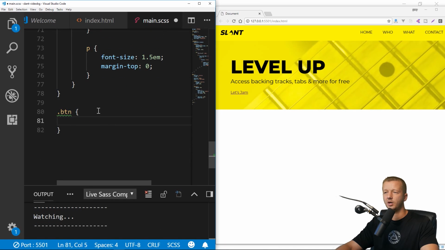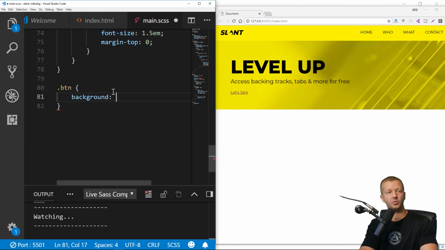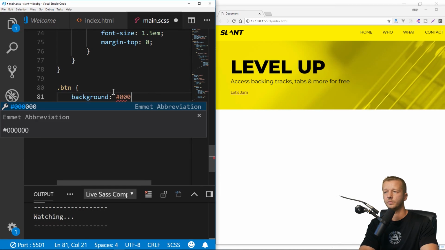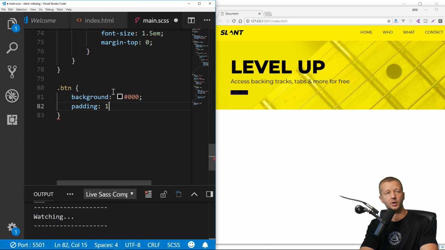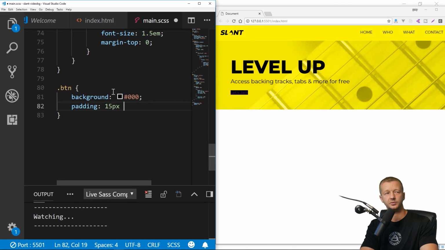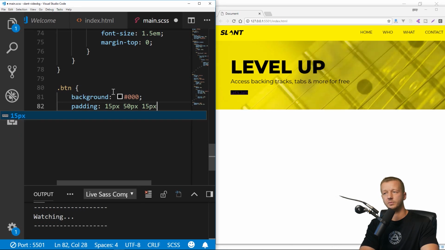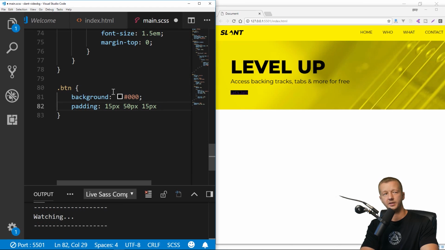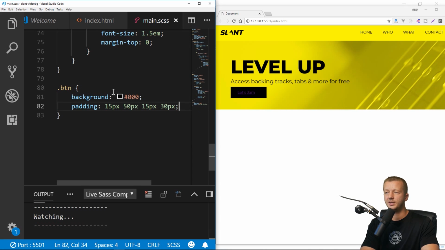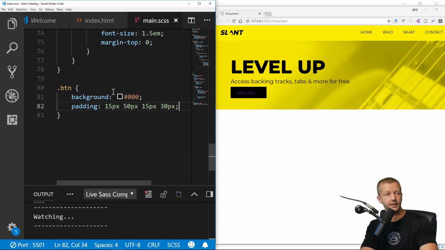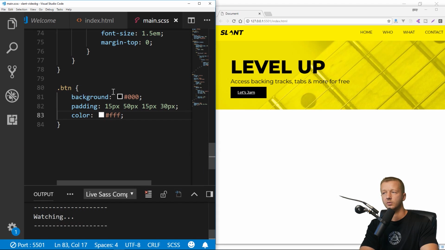All right, so there's a lot of properties with this button that we have going on. So let's get started. It's going to be a background. We want it to be black. All right, and then we're going to put padding on the top. On the top, it's going to be 15 pixels. On the right, it's going to be 50 pixels. On the bottom, it'll be 15 as well, and then on the left, it'll be 30 pixels. And you'll see why I'm doing that in a bit. You'll see what the purpose is.